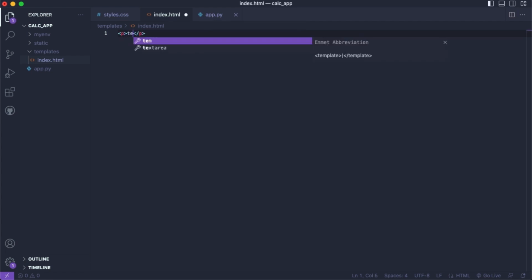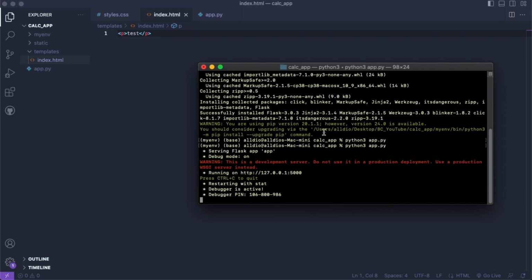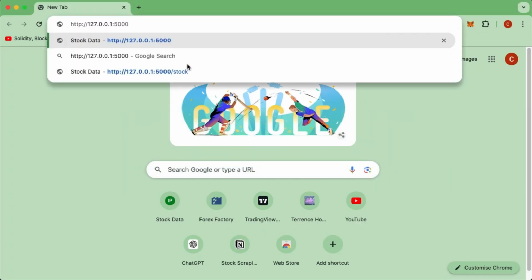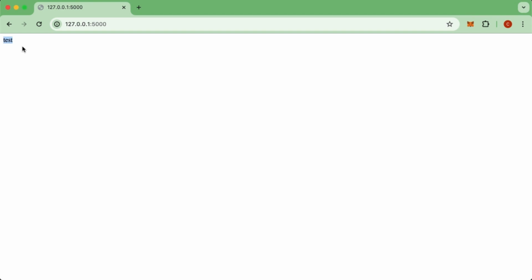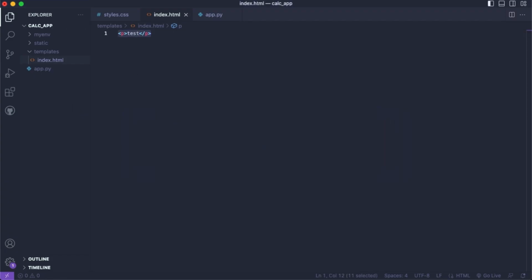So if we just put test, and then come back over to our terminal and then python3 app.py, we now have this URL which we can copy and then put into here, and we now have test outputting. So everything seems to be working correctly, which is perfect.